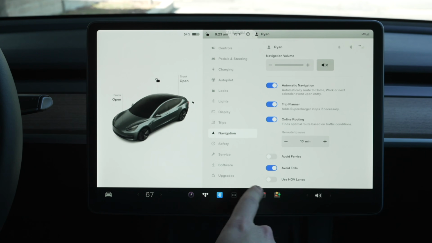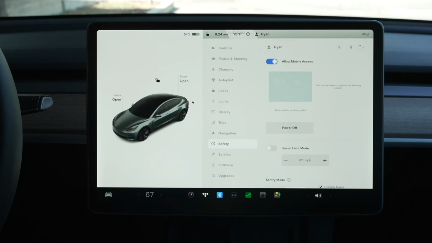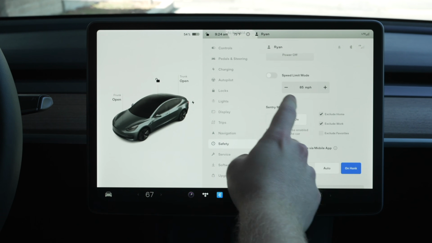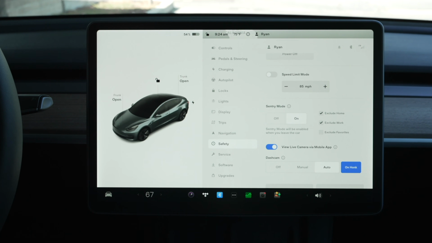You can also avoid ferries, avoid tolls, or use HOV lanes. Now use HOV lanes usually mostly applies just when you have navigate on autopilot, but I'll go ahead and turn that on because we do have the carpool stickers. For safety, you can turn off allow mobile access if you needed to for some reason, but most of the time you're going to want that, and that is your app. You can also power off the car here, choose a speed limit mode if you want that for someone, and you can choose a pin for that as well from the app.